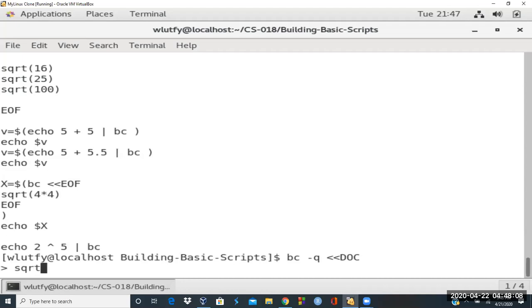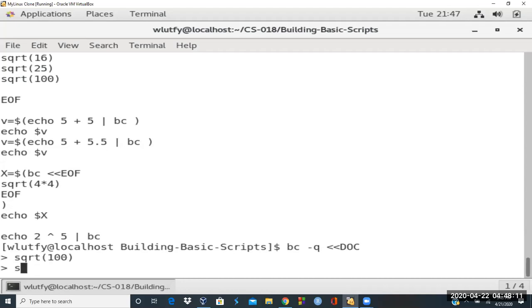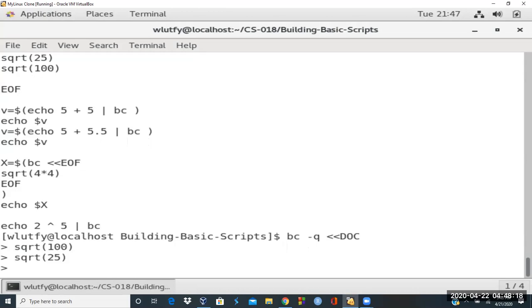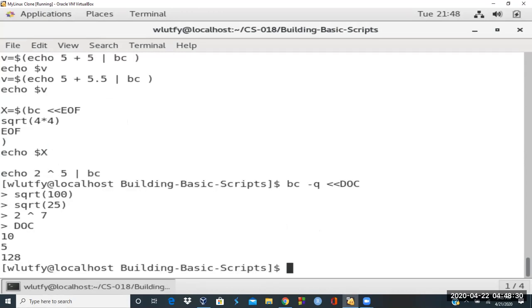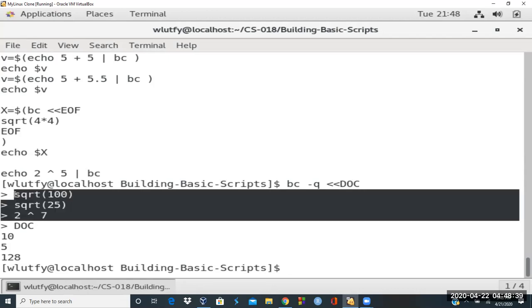Square root of 100, and then a square root of 50, let's say 25, and then 2 to the power of 7, which is 128. The doc here just shows that. So this is a good example of doing whatever we start with. You could do multiple calculations and you get the result for each one of them.